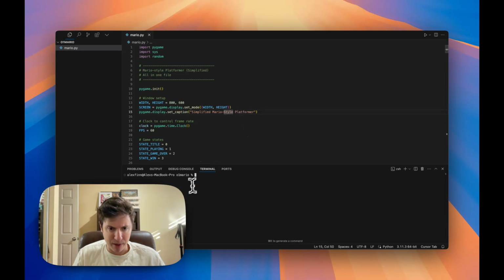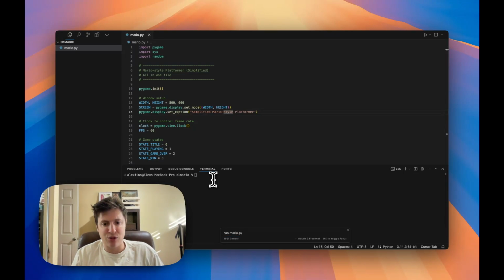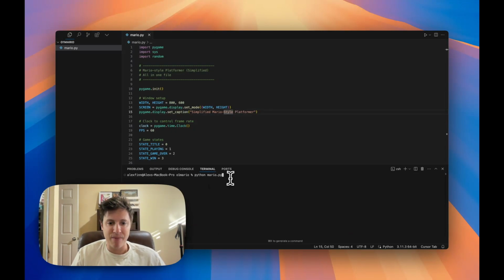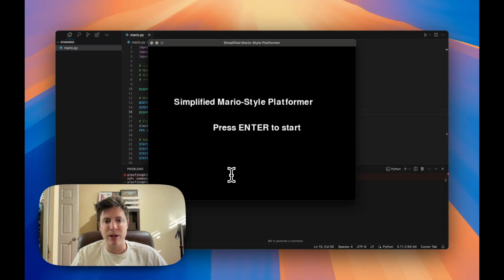Now that it's in, I hit save, which is Command S on Mac. I'm going to open up the terminal and I'm going to do Command K, which opens up the AI, and I'm going to say run mario.py. It is going to give me the command, which is python mario.py. And I'm going to hit enter and let's see what we got. So that is going to start running the game. Let's see what we got.